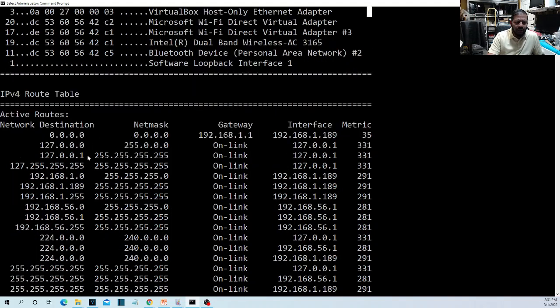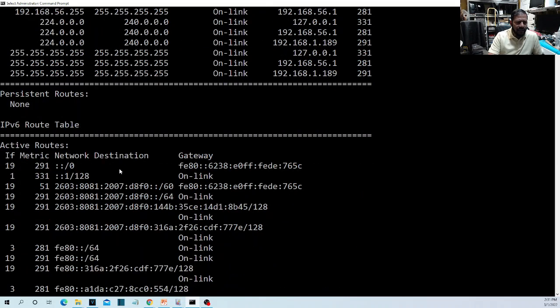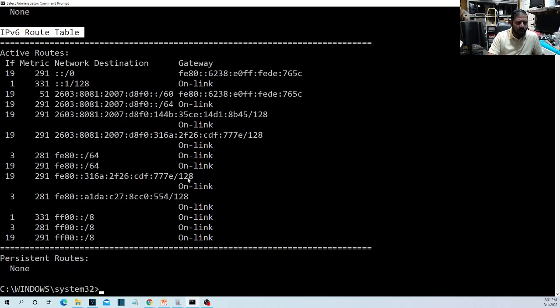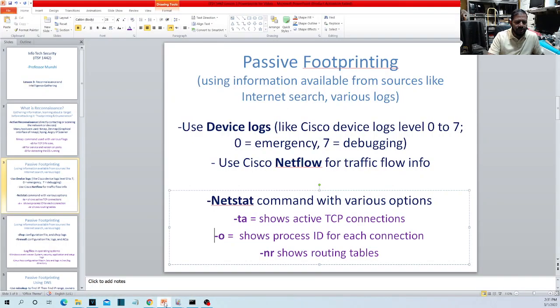IPv4 routing table. It shows all the routes that my computer knows and has added to its routing table. Then the IPv6 routing table. All the IPv6 destination addresses, it knows how to get there. The routing table is there. This is an example of how to use the netstat command. So going back to my PowerPoint.